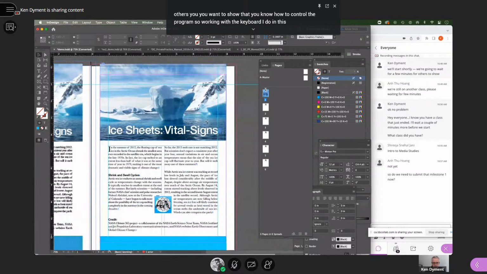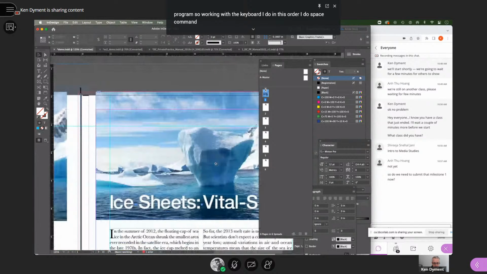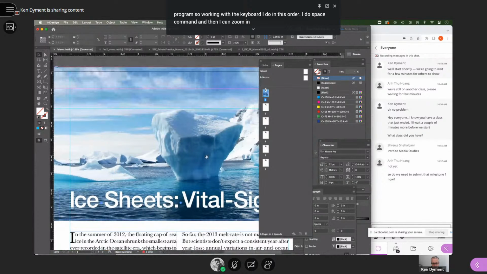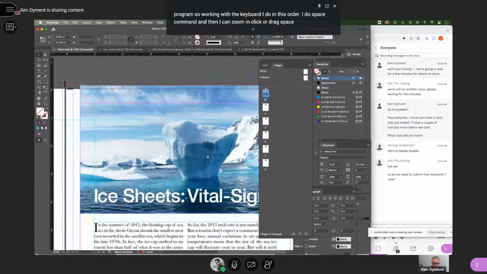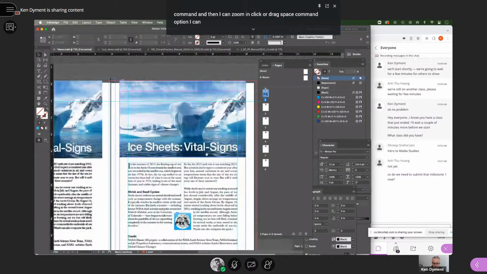So working with the keyboard, I do in this order. I do Space Command, and then I can zoom in, click or drag. Space Command Option, I can zoom out. And so if you're on a PC, that would be Space Control or Space Control Alt. So Space Control to zoom in, Space Control Alt to zoom out.